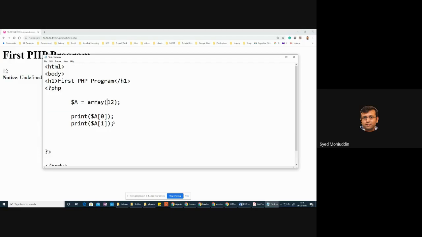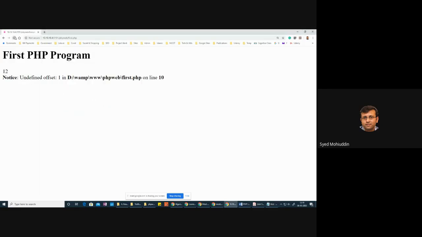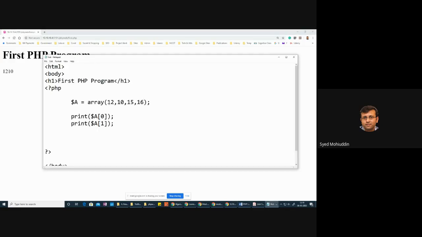Now if I pass only one element, it will create an array with one element. Suppose I pass 12, 10, 15, 16. Let us execute this first. This is now going to create an array of 4 elements, and we will be able to use 0, 1. Indexing in PHP also starts from 0. So we can use 0 for this value, 1 for the next index, 2, and the third index for this value. So we can use the array function to create arrays. This will create an array with 4 elements.